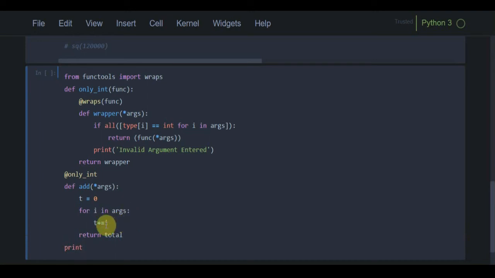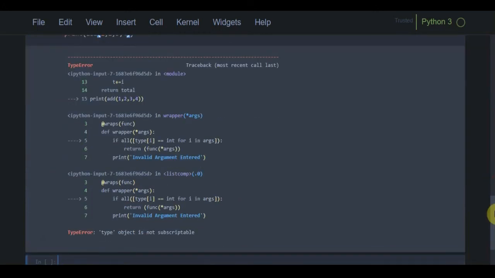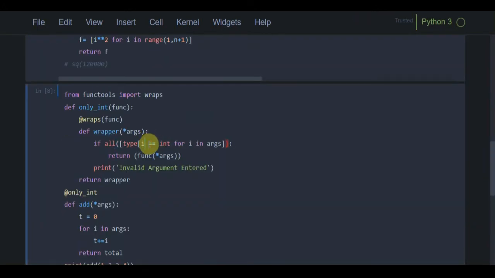Sorry, we have to write i here, not 1, because when the for loop begins, whatever we gave as arguments of the function, the for loop will execute in order over args. Then I can call my add function and give the integers. Suppose I give 1, 2, 3, 4, and then run this program. There is an error. Sorry, I have to use the round brackets here, not the square brackets.